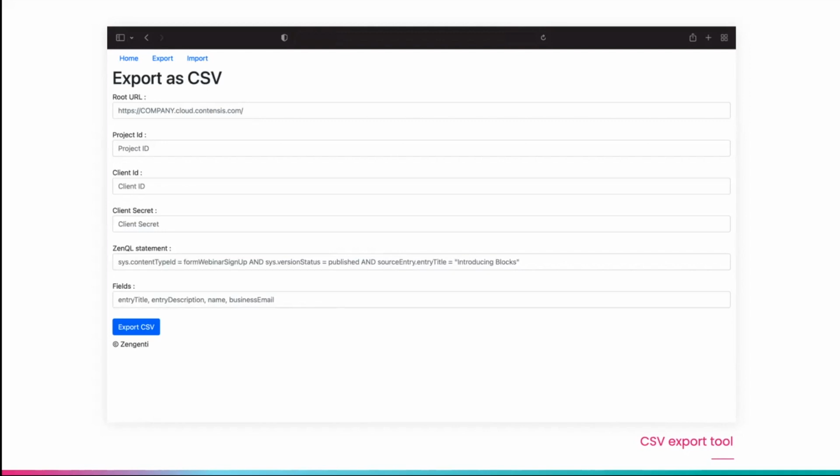This uses a new query language our product team is working on called ZenQL. So you can see there's a field there for ZenQL statement. And adding a statement to this field in the settings screen will let a user specify exactly what content they want to export at the time. So this example will export any content created using the form webinar sign-up content type that's published, and where the title of the entry in the linked source entry field is introducing blocks.